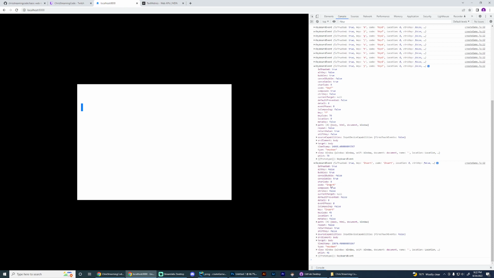And then we also have the code, and sometimes the code and key are the same, like in here. Sometimes they're different. So you can see here the key was just the letter itself, and then the code was different. And you also have the key code, which is a numerical representation. It doesn't super duper matter which one you choose. Just make sure you are checking for the right value for each.